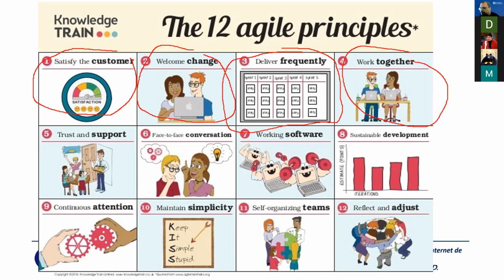In RP and other processes, you have the boss and you have the developers. In Agile, there is no such hierarchy of a boss. In a big company, you have the team leader, but the team leader is not the boss. He's a guy who has more technology knowledge and has a kind of mentoring position. Okay, trust and support.